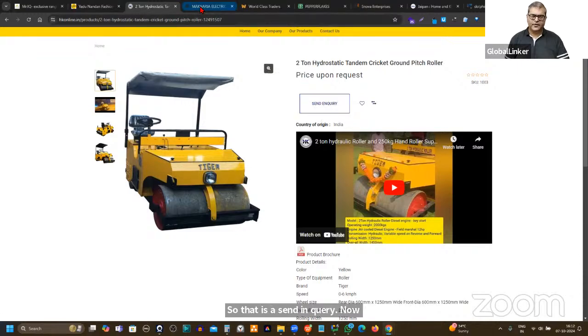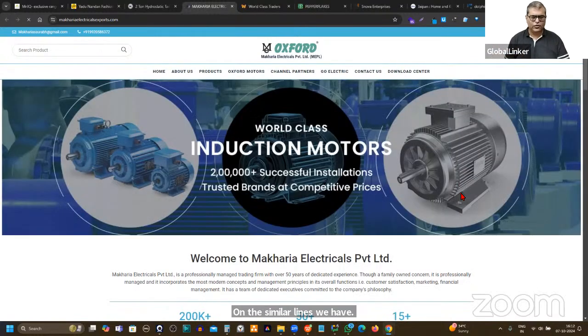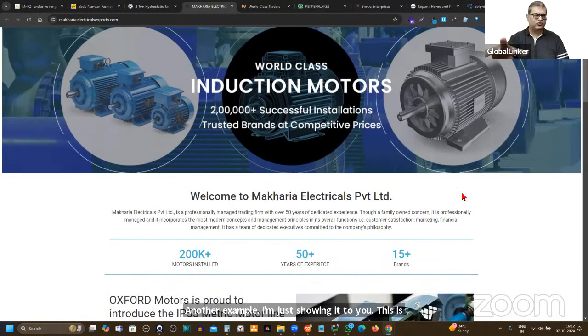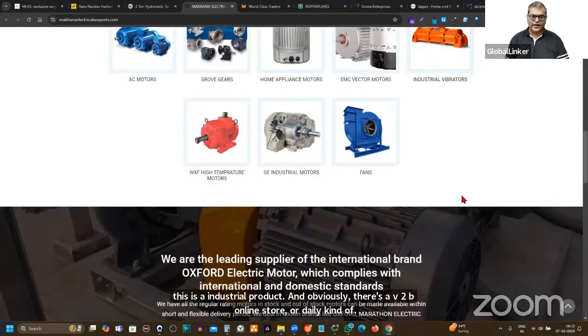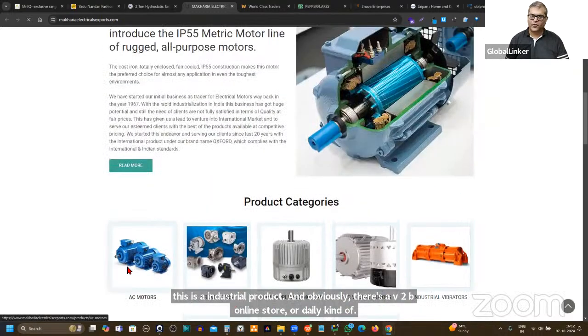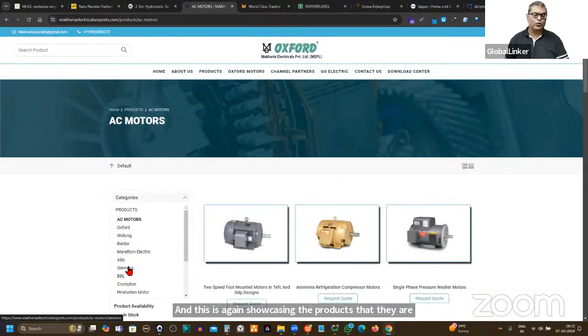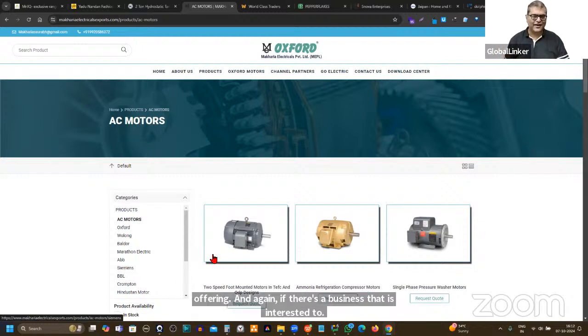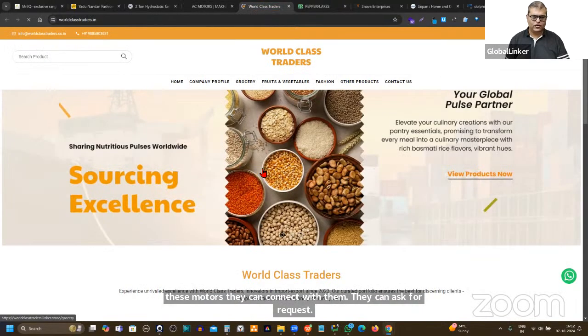Now, along similar lines, we have another example. I'm just showing it to you. Looking at the visuals, you can imagine that this is an industrial product, and obviously there's a B2B online store or digital catalog. And this is again showcasing the products that they're offering. And again, if there's a business that is interested to buy these motors, they can connect with them. They can ask for a request quotation, right? This is another example that I'm showing to you.